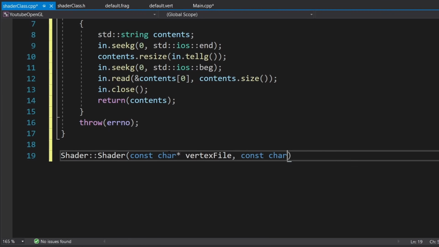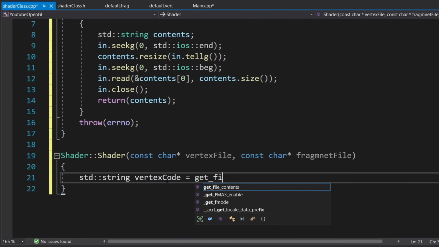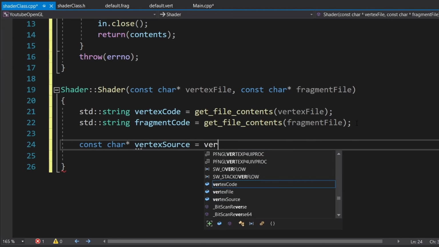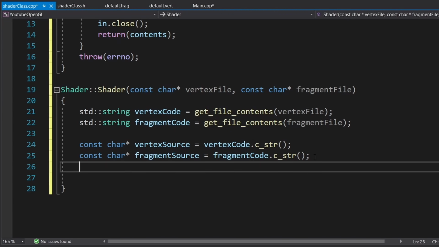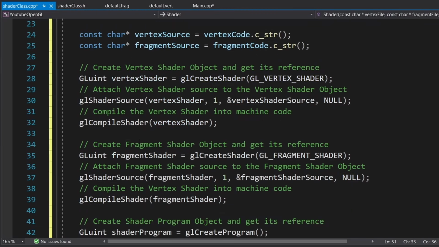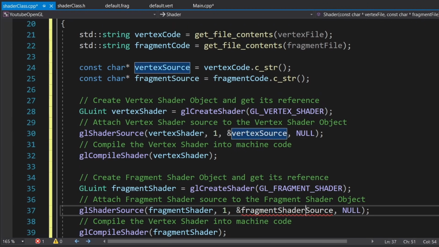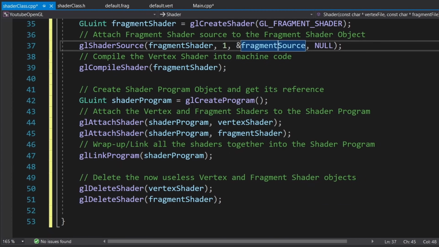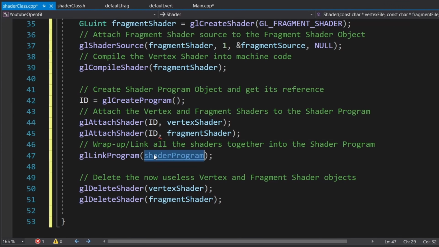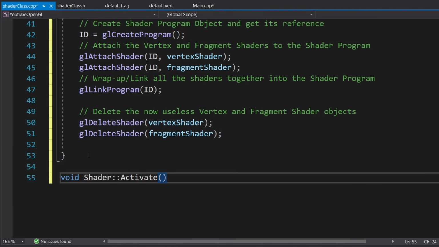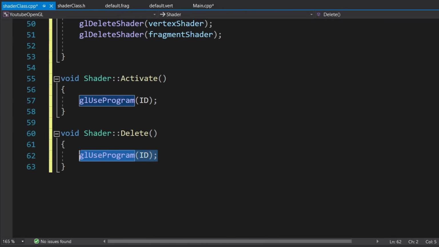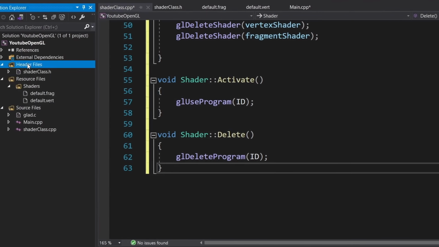Now let's write the shader constructor. First, let's get the strings from the text files into two variables, and then convert and store them into character arrays. Now we just need to copy-paste all the shader-related code from the main function, modifying it slightly by replacing shader program with ID and changing vertex shader source to vertex source and fragment shader source to fragment source. Don't forget to also write the activate and delete functions by again copy-pasting from the main function. Great, we've made a shader class.